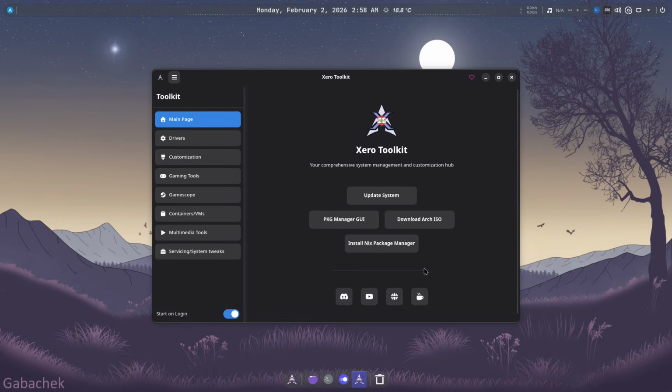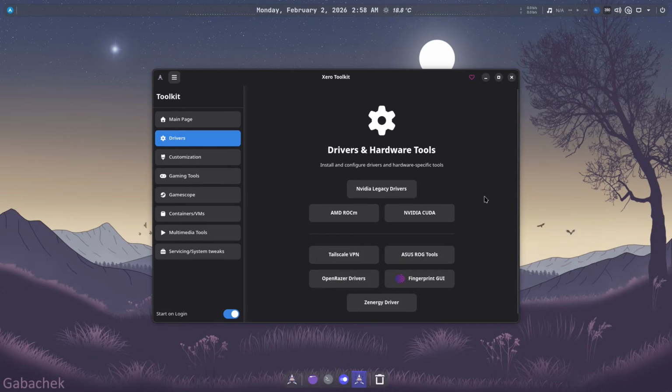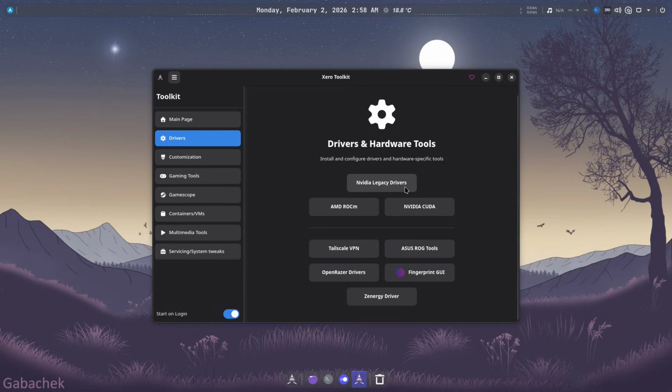Then on the main window, under main page, we have update system, PKG manager guide, download Arch ISO, install Nix package manager. Now if we navigate to the drivers, from right here, we do have NVIDIA legacy drivers, AMD ROCm, NVIDIA CUDA, Tailscale VPN, ASUS ROG tools, OpenRazer drivers, fingerprint guide, and Zenergy driver.